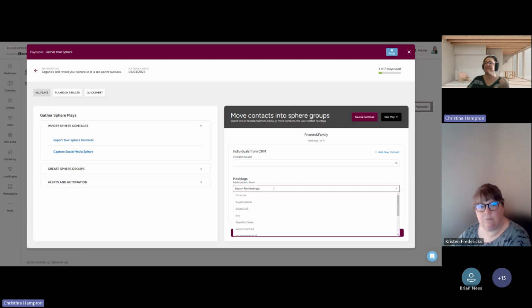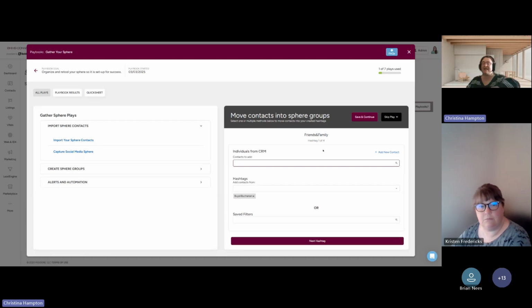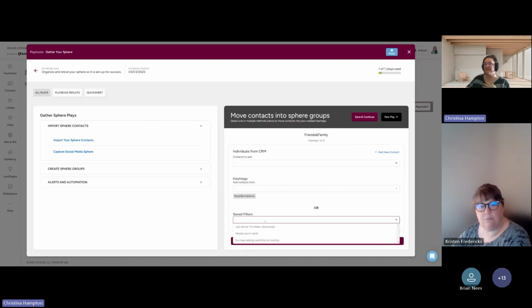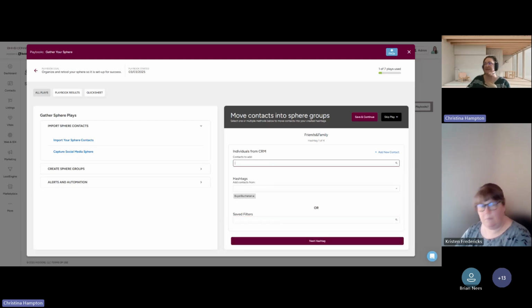Or maybe I already have friends, so I'm going to pull in that hashtag and I want to add them to hashtag friends and family, right? Or if I have them as a saved filter. So it's allowing me to add people into hashtags. Then I can save and continue, or I can go hashtag by hashtag.